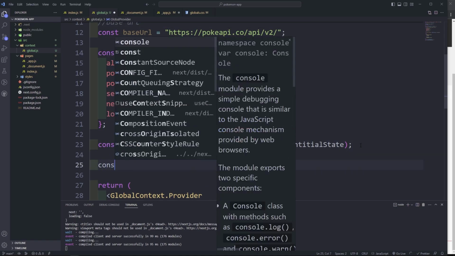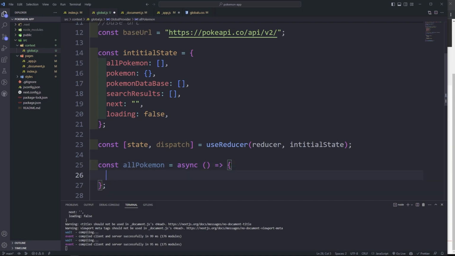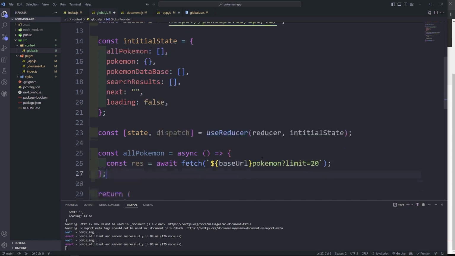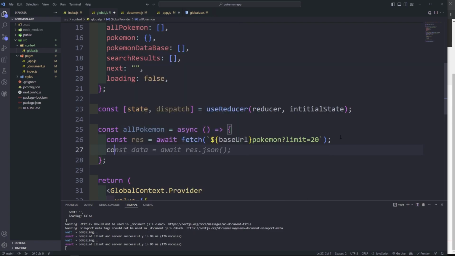So I'm going to say const allPokemon, and then it's going to be async. For us, we're going to be using the fetch API, or you can use Axios if you want to. We're going to say const response equal to await, because we're using async, we need to do await, and then fetch base URL, and then pokemon, and then the limit is going to be 20. And then here we're going to say const data. We're going to put the response in a data variable, and then await response.json. We're going to convert the response to JSON, and then here we can console.log data.